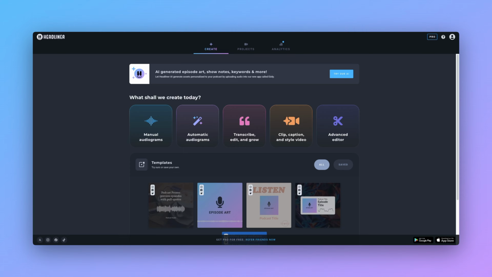Today I'm going to be walking through all of Headliner's automation tools to help you grow your show while not necessarily actively producing new content or even working too hard. Headliner's automations help give you a little bit of a break, give you some time back while ensuring that your podcast is still growing and reaching listeners in new and different ways.